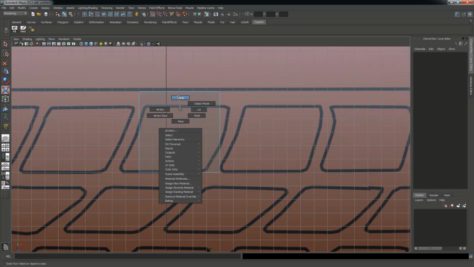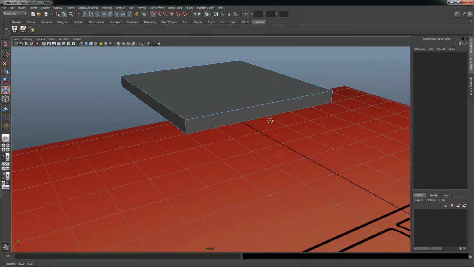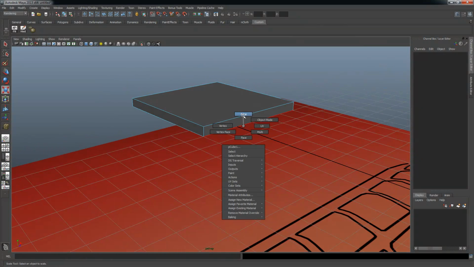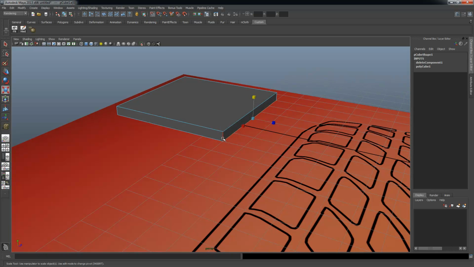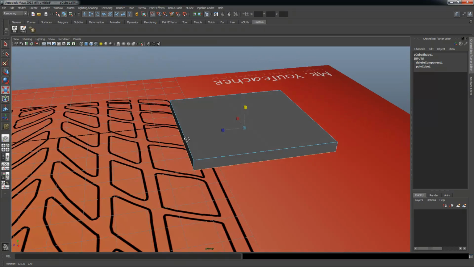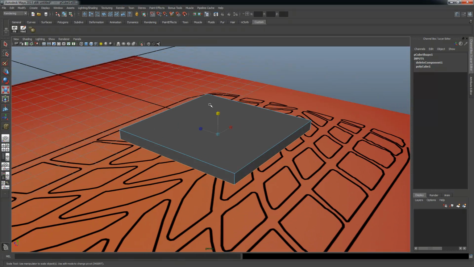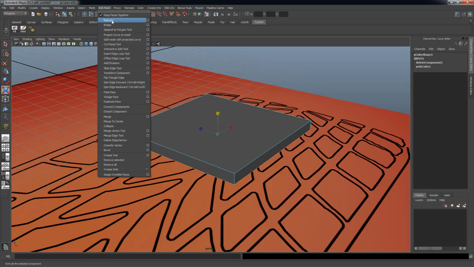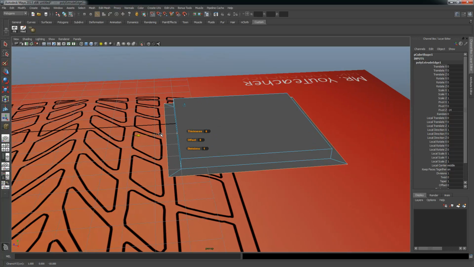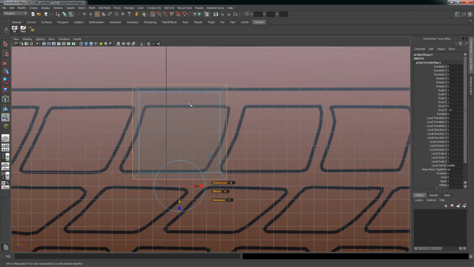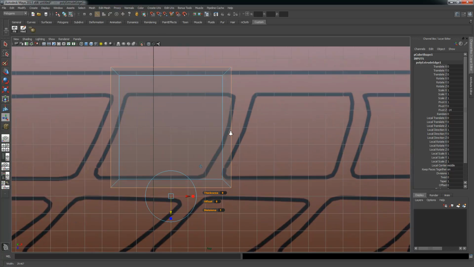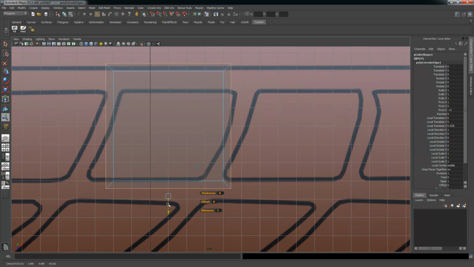And what I'm going to do here is go into Edge Mode first, and I want to extrude this base out a little bit. So I'm going to select the base all the way around, go into my polygon menu set, go to Edit Mesh, and say Extrude, and then pull this out a little bit. Currently my snaps were on, and I don't want it to snap, but I just want to pull this out so it's about half the distance of one of these tire treads. About halfway there, and that looks pretty good.